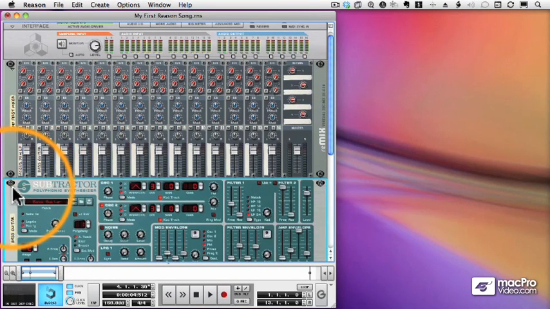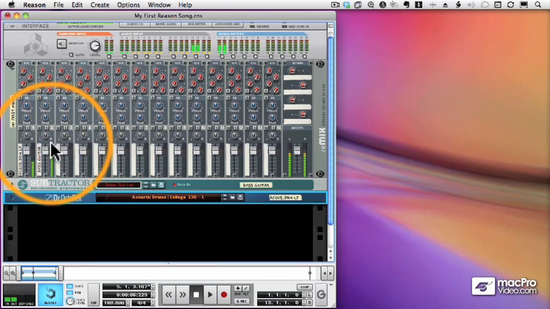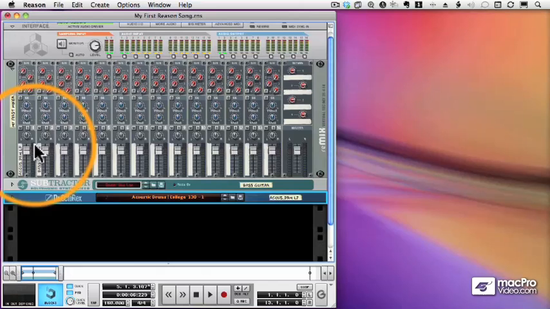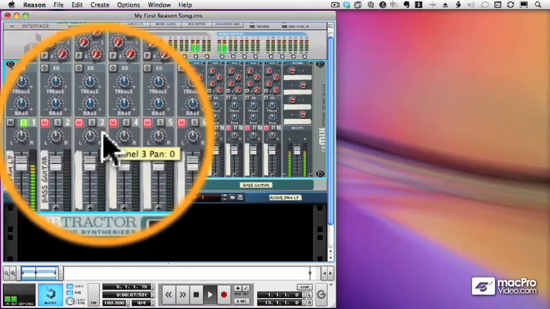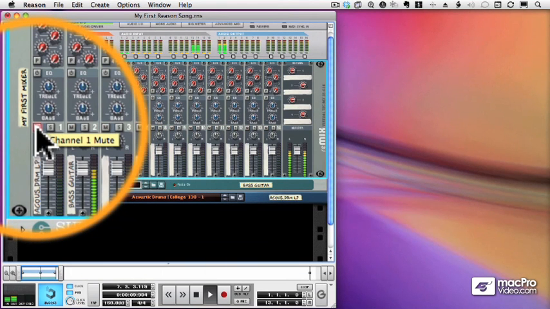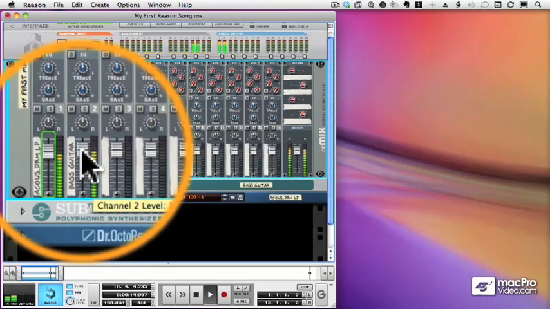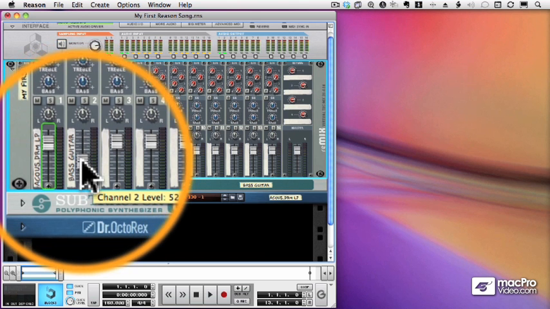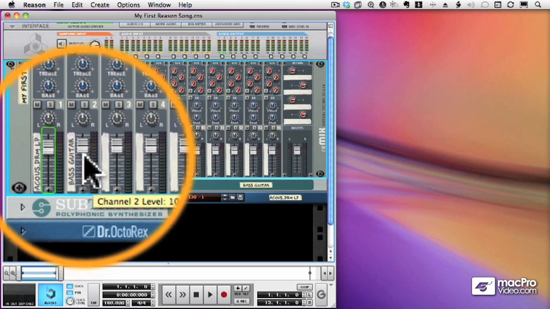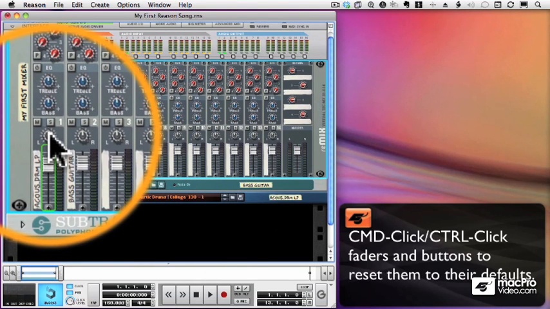So let me shrink down our two devices here, and let's take a closer look at our mixer. Now in each channel of our mixer, we have a solo and a mute button, and they do what you would expect. Solo solos that track, so I'm only hearing that track, and mute does the opposite. It mutes the track. I can move my faders up and down to set volume, and I can reset my fader to its normal position, which is 0 dB, just by command clicking on it. And command clicking resets most controls within Reason.